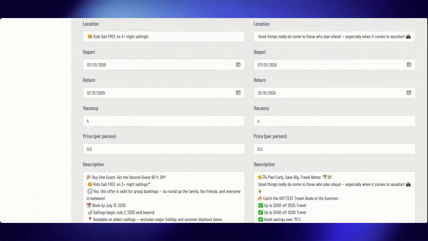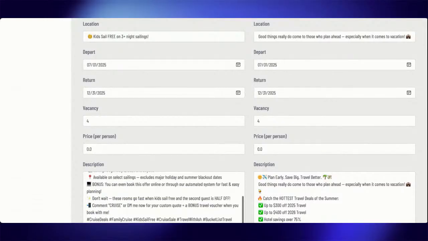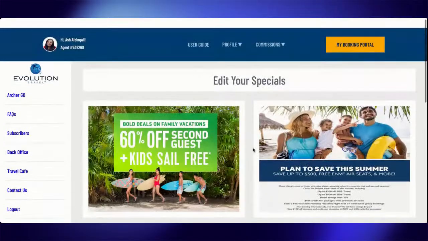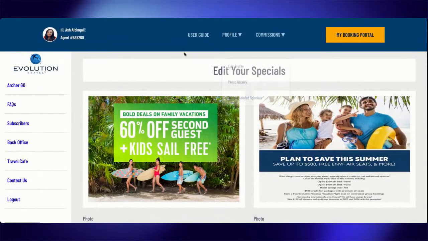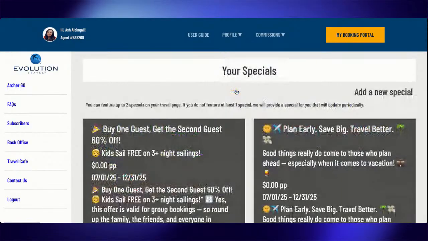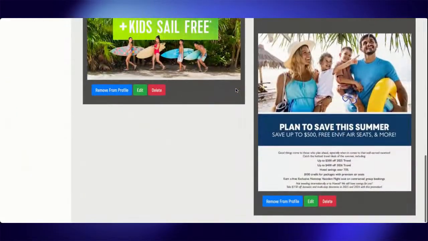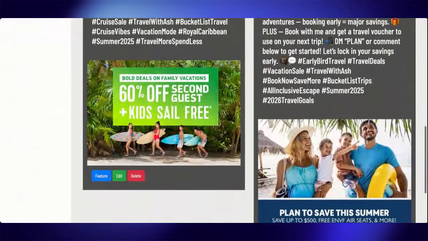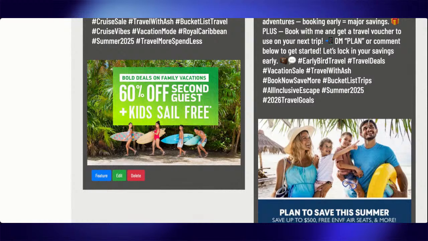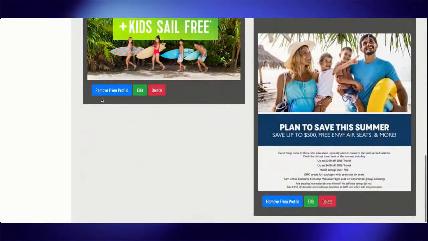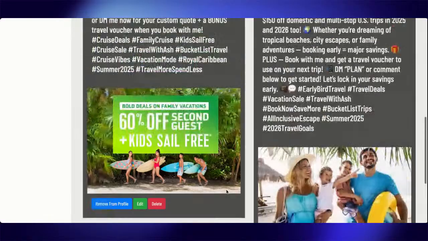And then technically they should go automatically on the website, but that is not working at the current time. So after you update them, I'll show you one more thing once they figure it out. You see how it says remove from profile? You can feature two specials at a time, but you don't have to. So you can come in and hit feature, and it will turn both of them off, or unfeature it if you only want to do one deal at a time.